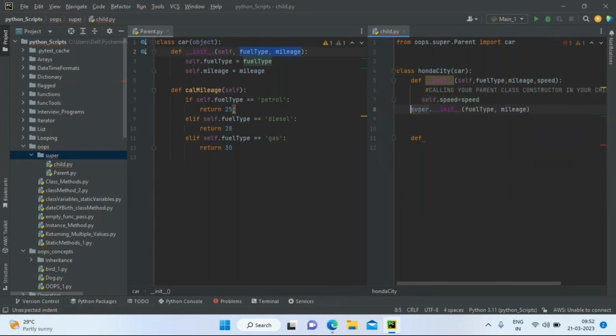Indentation issue. Okay, one minute. Yeah, it's happening here. Yeah, I think we have it. We have some indentation issue. Now everything is fine.